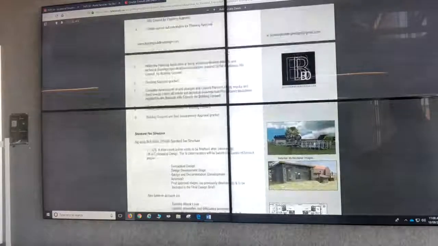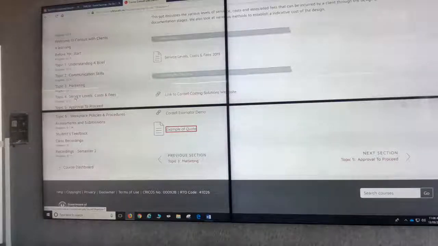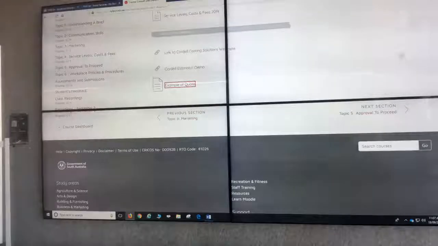please do. So it is under, let's just close that. It's under the topic 4, service levels, costs and fees. All right, so you can just go down to example of quote there. Okay.